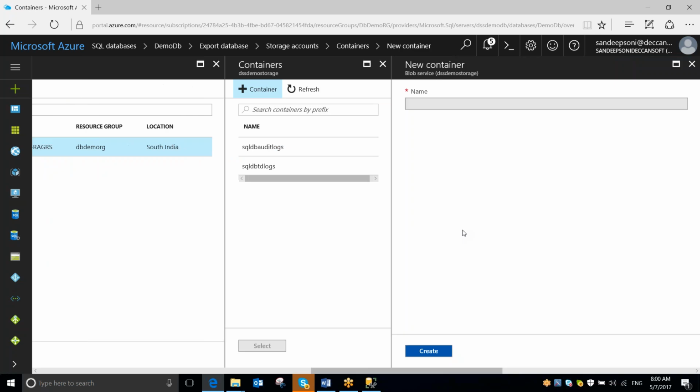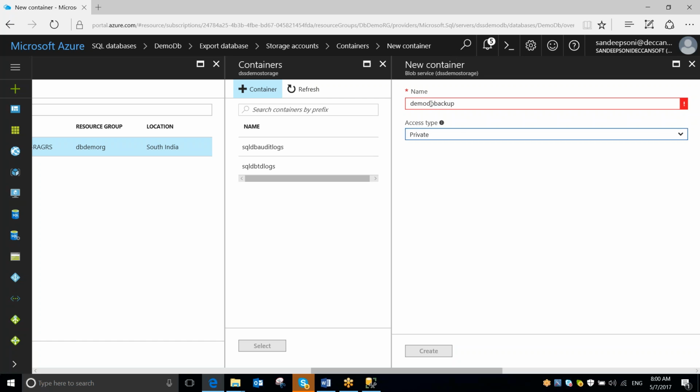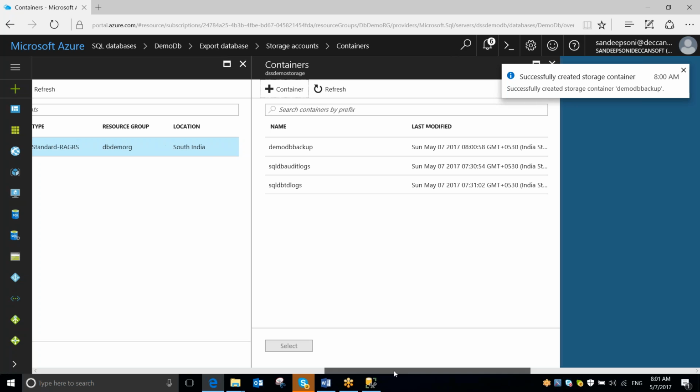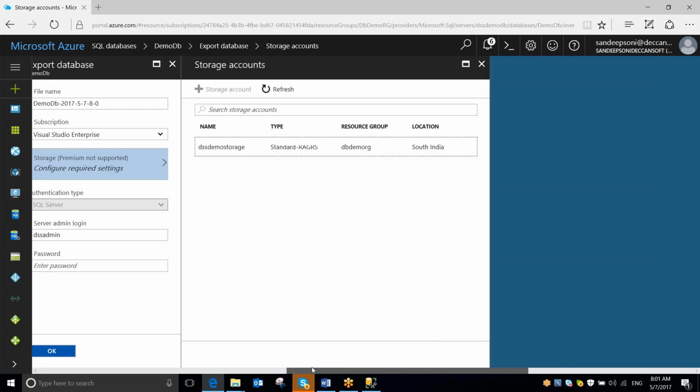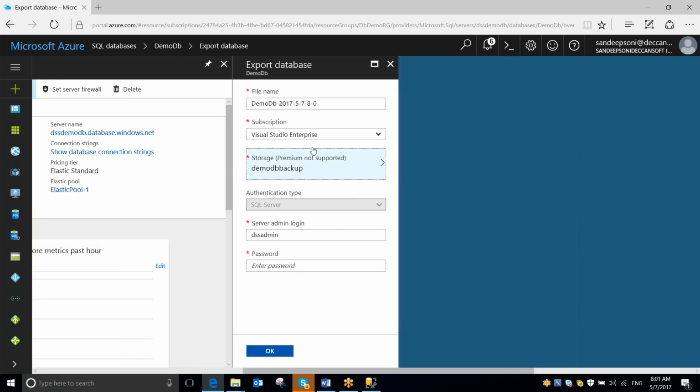Create a new container. Demo DB backup, all lowercase. Access type private. All this I'm going to teach you later. Don't worry about it. So right now we are just taking a new container into which a file is going to be created by this name with the extension bacpac. Specify the username and password for accessing that database. Click on OK.